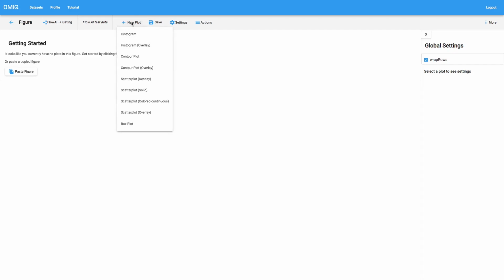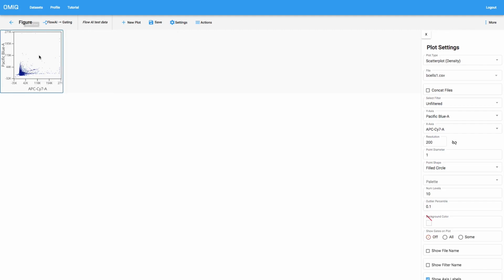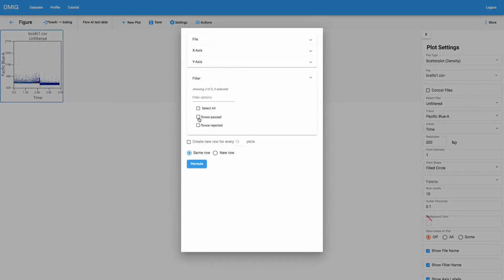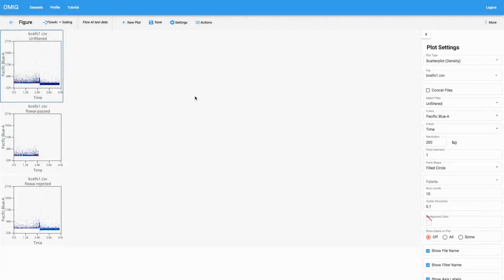One way to do this is by using simple plots. We could use overlays, or we can just keep it simple and use individual scatter plots. The first thing we'll want to do is set the x-axis to time, which is what we did earlier. To help us evaluate these, I'll also turn on the file names and the filter names. The first thing I want to do is evaluate the difference between unfiltered, and I'll permute these to also look at flowai-passed and flowai rejected. I'll put these in new rows.